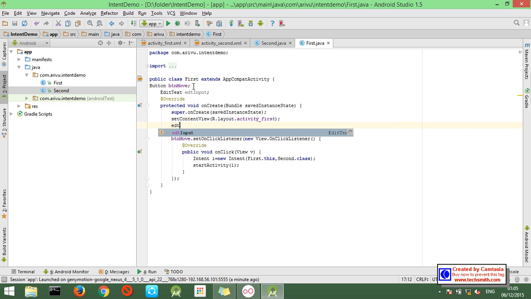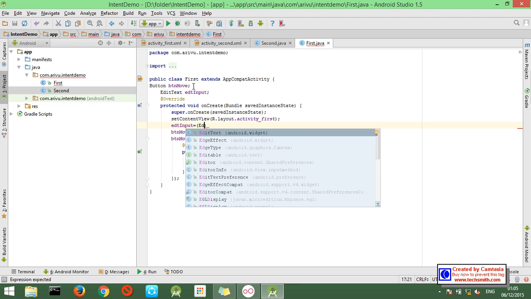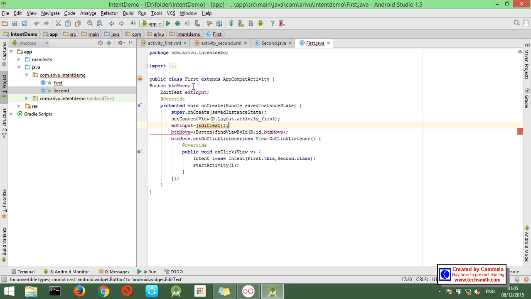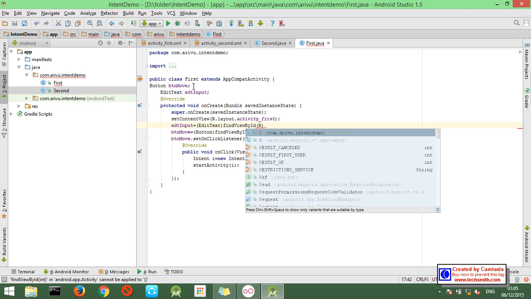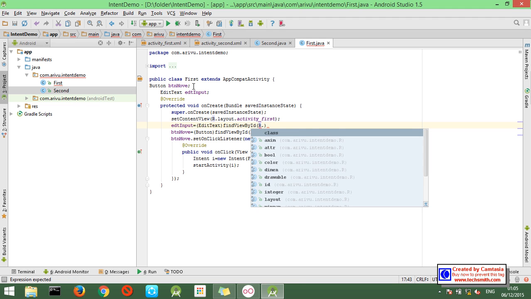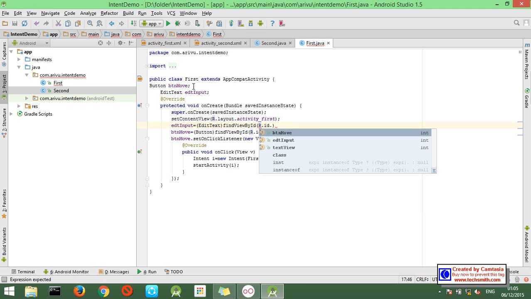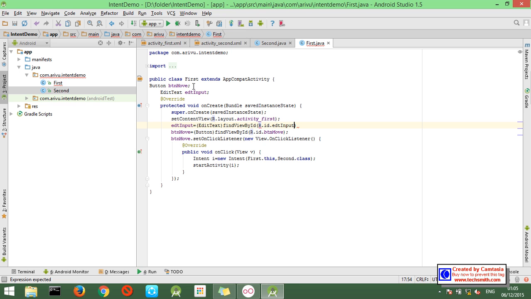Now let me map it with the user interface one. EDT input equal to EditText, findViewById, R.id. The name given is EDT input. So we have finished mapping.